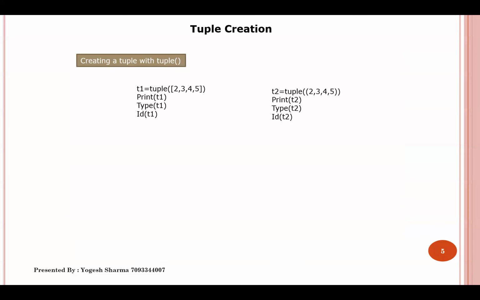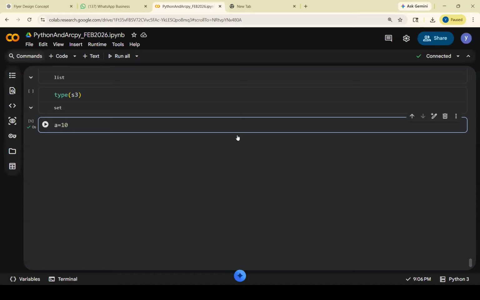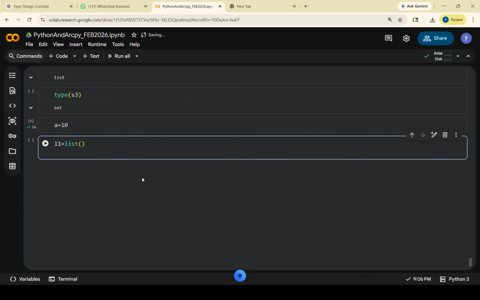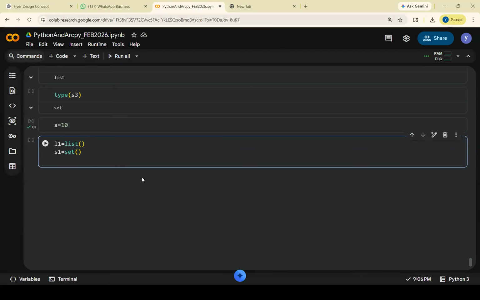Now coming to creating a tuple. Create a tuple with what? With the tuple function. Like previously, we already created a list. As you know, if I want to create a list, we have the function what? We have the function list. If I want to create a set, we have the function what? We have the function set. Similarly, if I want to create what?